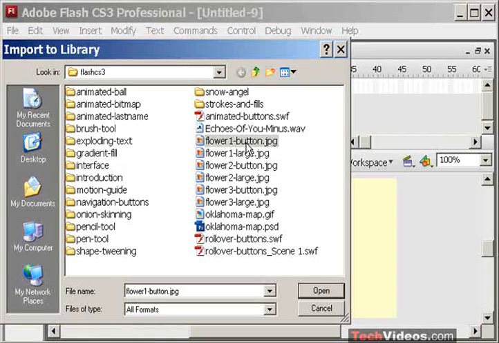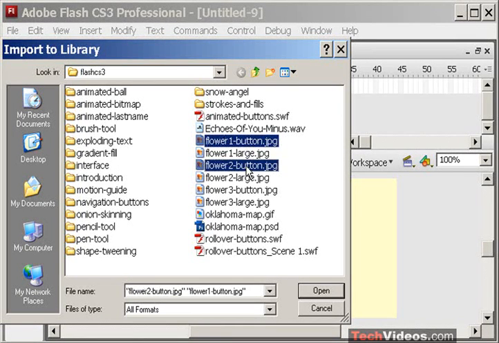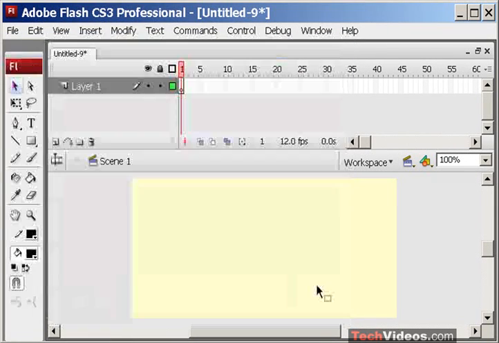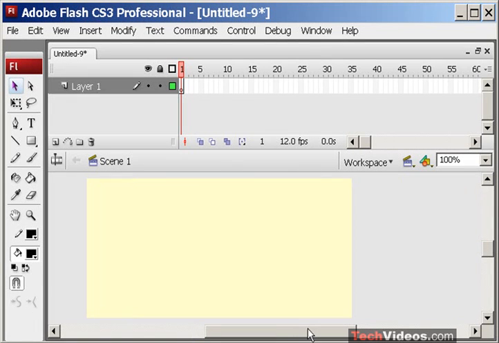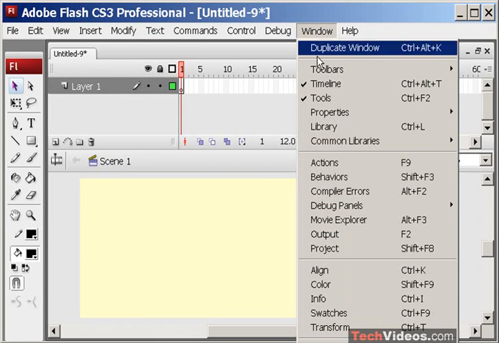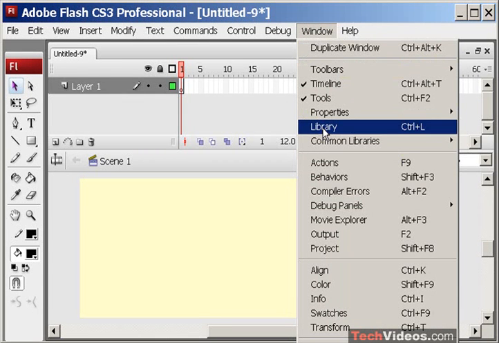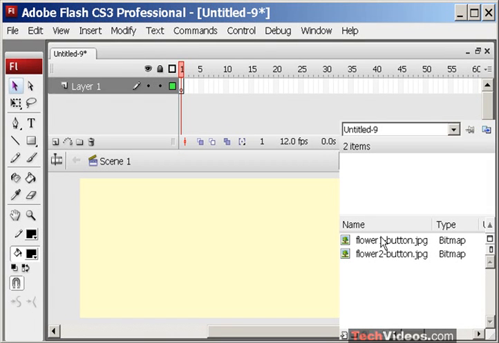And I'm going to grab the button Flower 1 button. I'm going to hold the Control button down, and I'll grab Flower 2 button .jpg. And then we'll take those two images and import them to the library. And that's actually the next step I want to do, is open up my library. So I'll come up here to Window, and I'll come down to Library. And here are the two images that I just got done inserting.